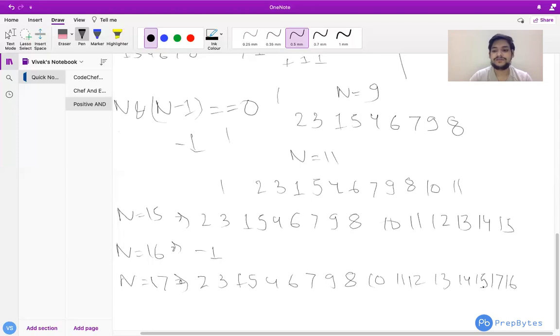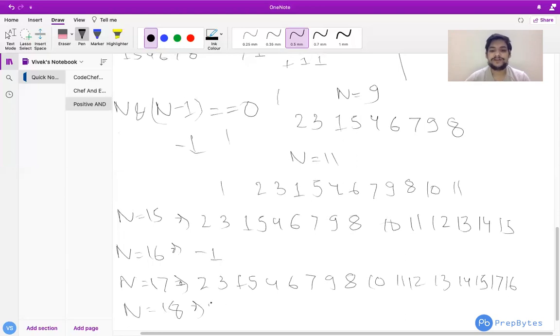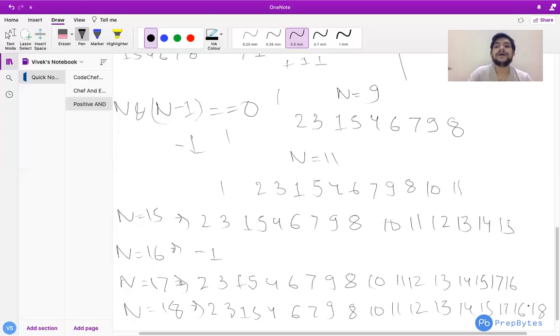Let's see for n is equal to 18. We write 2, 3, 1, 5, 4, 6, 7, 9, 8, 10, 11, 12, 13, 14, 15, 17, 16, and 16 and 18 will not give 0. So you can see that we have to simply write the value itself until we are not encountering n and n minus 1 equal to 0.